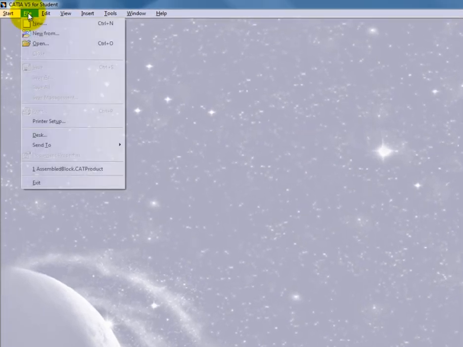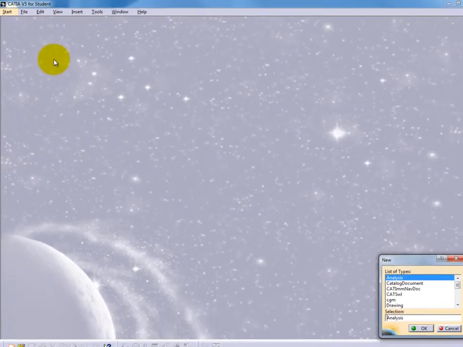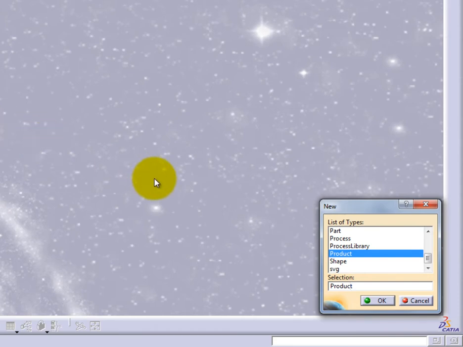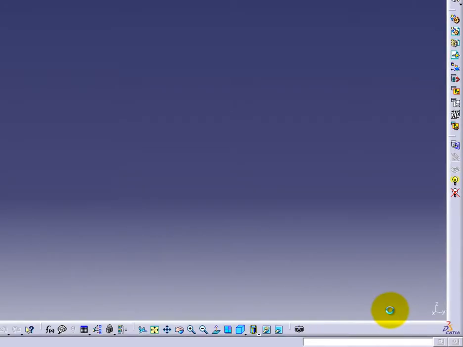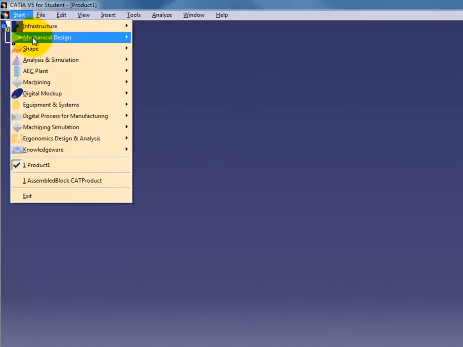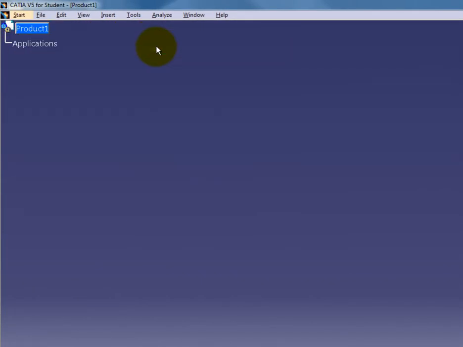First, go to File, New. Under the pop-up, select Product, then click OK. You might still be in the Infrastructure workbench, so go to Start, Mechanical Design, Assembly Design.